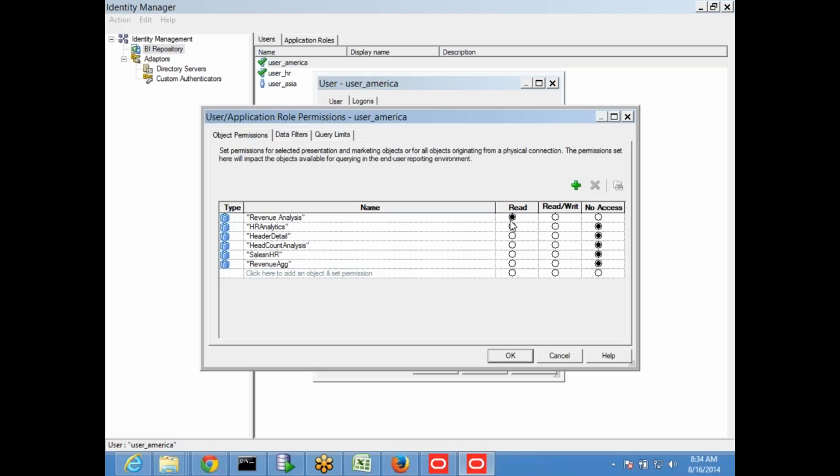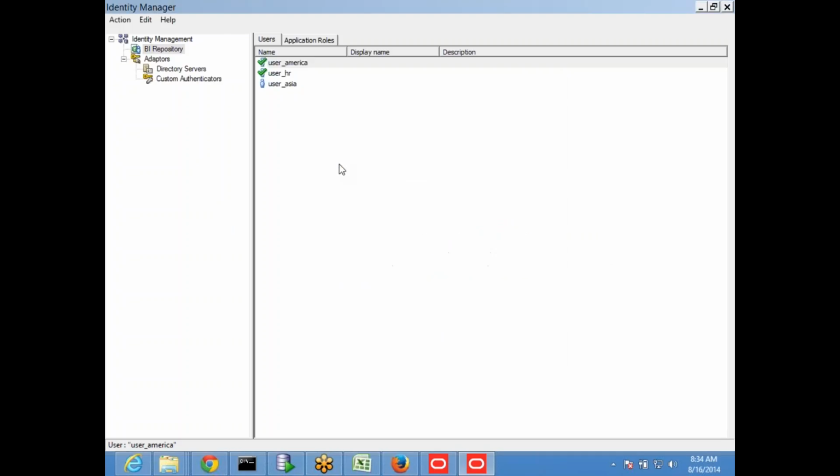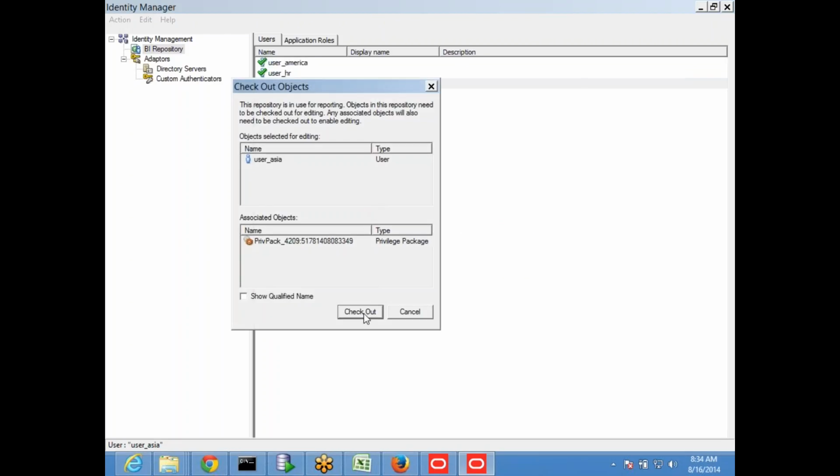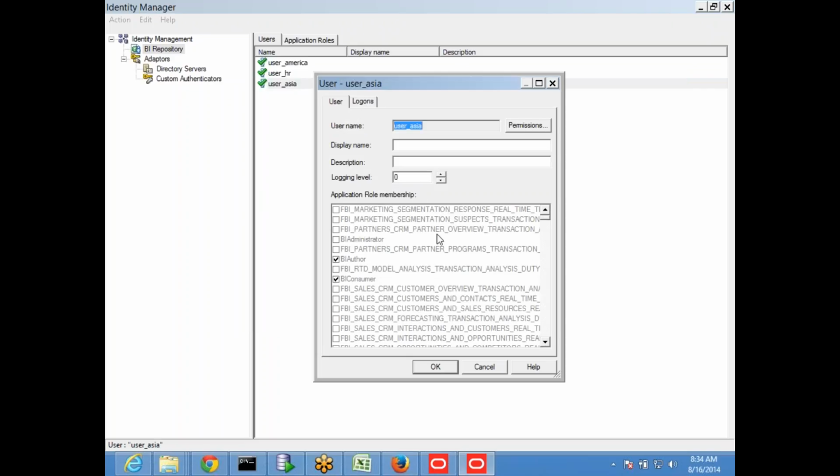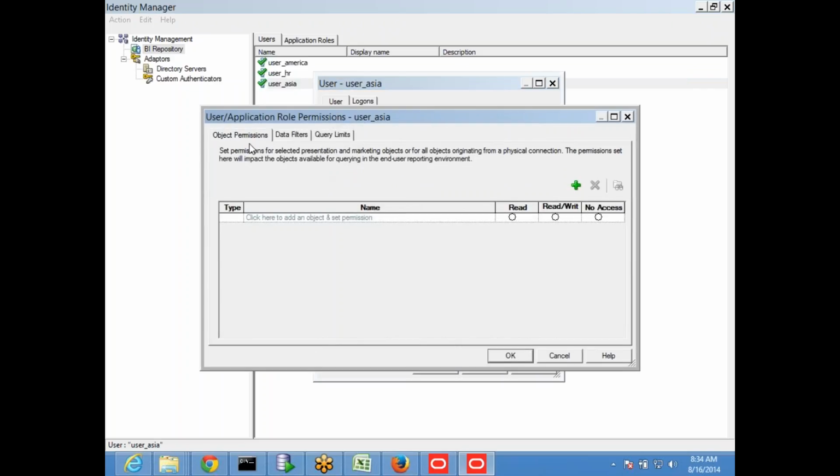Okay, so I am giving access only on this particular revenue. I have not given access to anyone else. In the same way, for Asia, we have given permission only to see revenue, but not the other HR. We have not given it. We didn't save it or something. Okay.